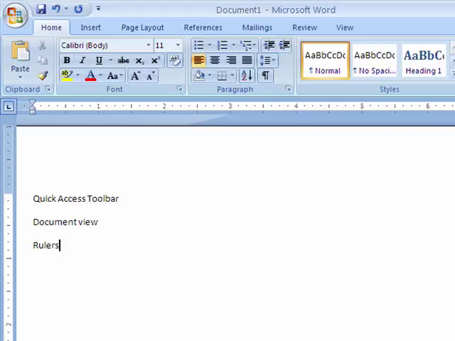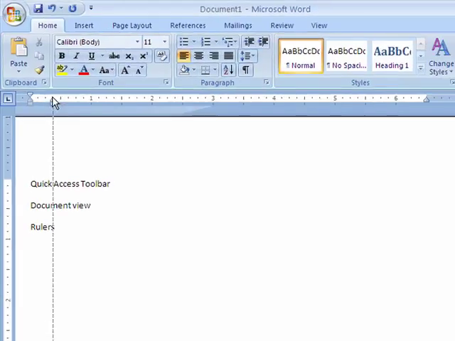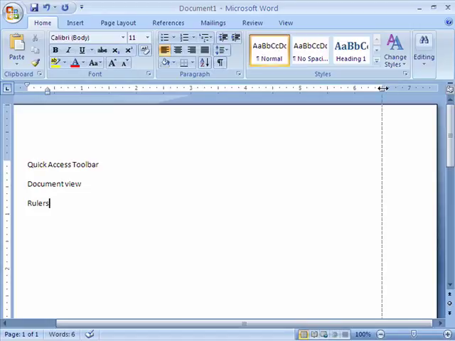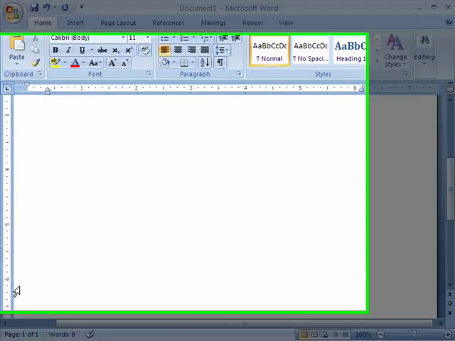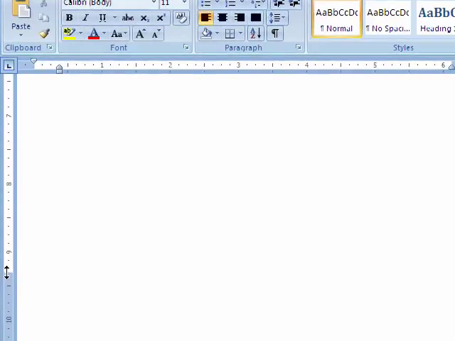Rulers. Two rulers: one is the horizontal ruler and the other is the vertical ruler. With the help of the rulers, I can change the margins. This is for changing the left margin, this is for changing the right margin, this is for changing the top margin, and this is for changing the bottom margin.